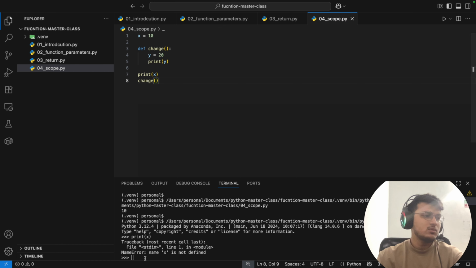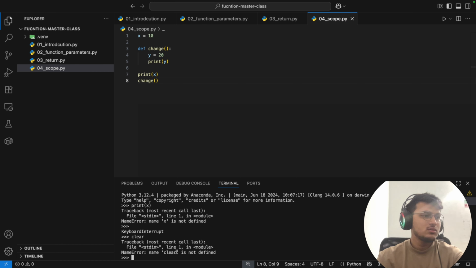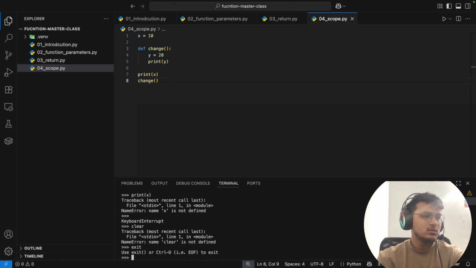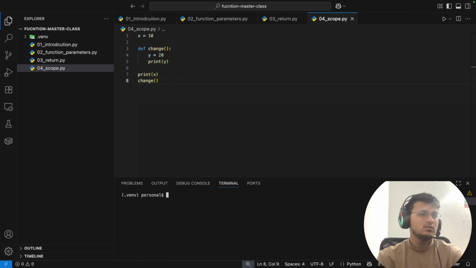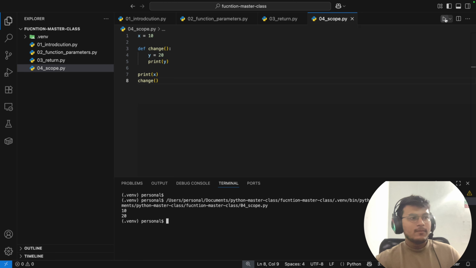Sorry, what is happening? Control D. Okay, sorry. So now we have a variable x equal to 10. We have a method which has y equal to 20, and we are printing it. First we are printing x, so it should print 10. Then we call the change method, so it will print y as 20.